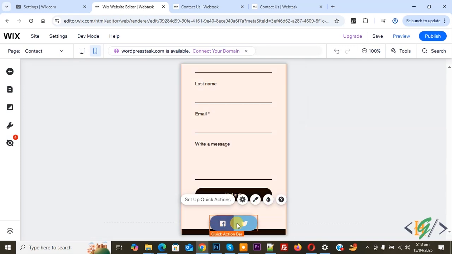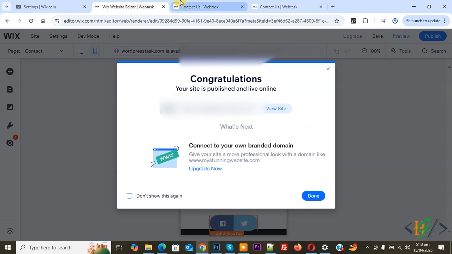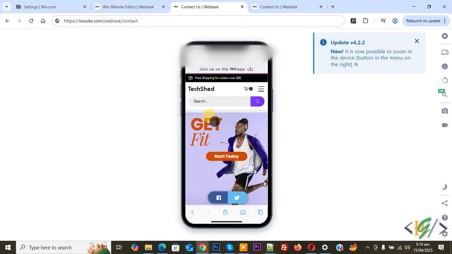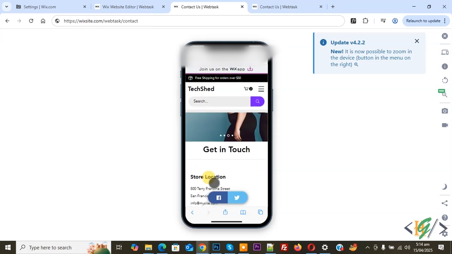Now close. So this is our layout. And then click on Publish. Now publishing is done. Go to the mobile layout and refresh the page. So we are in the mobile layout and then you see the social media links or buttons on the mobile layout only. When we scroll up and down, you still see them.